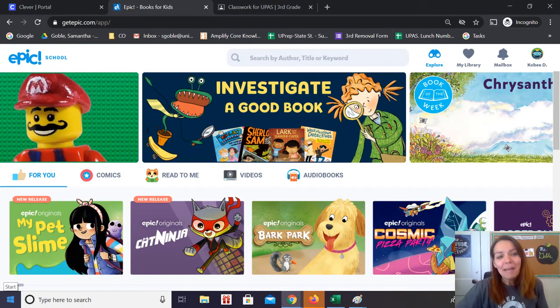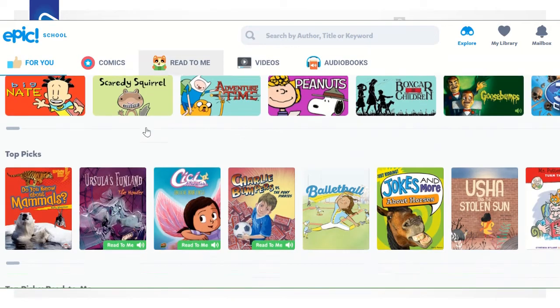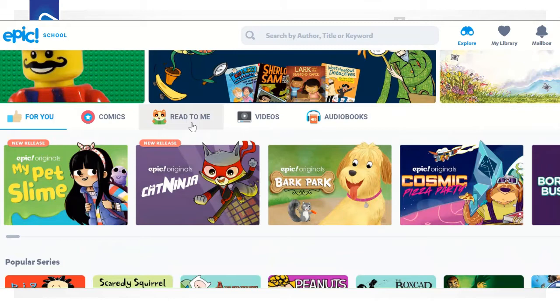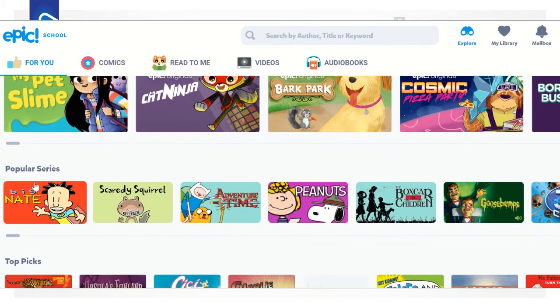And then you'll be on your Epic home screen. And I'm going to share some of the features of your Epic account with you. So I mentioned earlier that Epic would start to cater some of your books on your home page to you. That's because the first page that you pop on is your For You page. These are the books that are suggested for you right now. Now they're pretty general because you haven't read anything on Epic yet. But as you keep reading, the books will start to be catered more towards your interests. So everything you see on this page is a book that Epic thinks you might like.